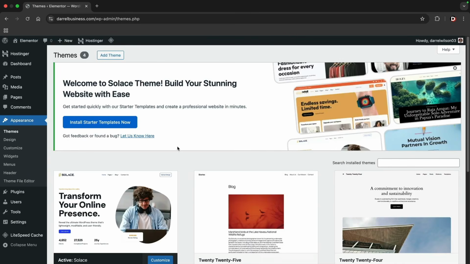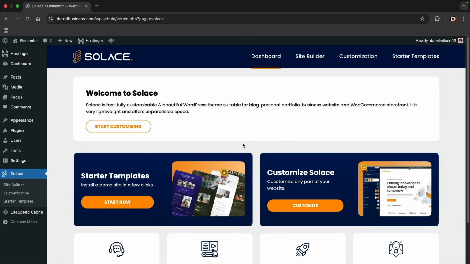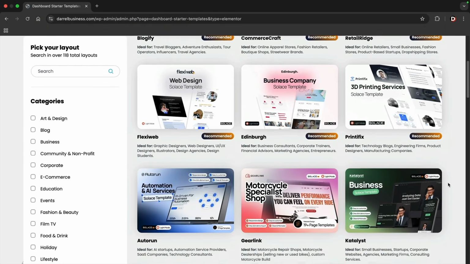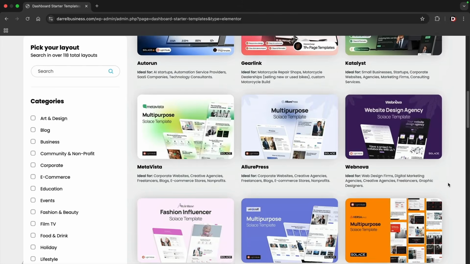Now, when you first install Solace, you need to install the Solace Companion plugin. This gives you access to a variety of features and template kits, and this is standard for most WordPress themes in the industry. The Solace theme comes with a variety of templates that you can easily import on your website, and unlike other themes, these kits look amazing.